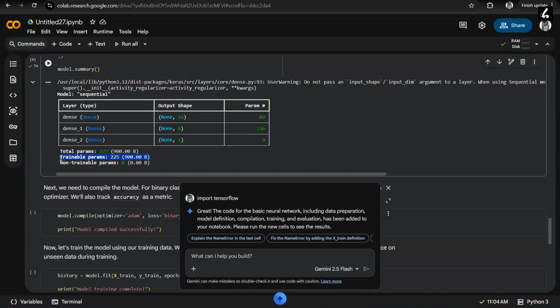Any doubt? Hello? Yeah, I'm here. Yeah. No, I see it. So what are non-trainable parameters? I see we have zero Non-trainable there, but parameter.